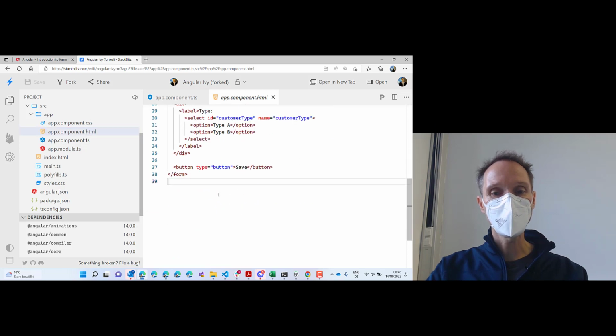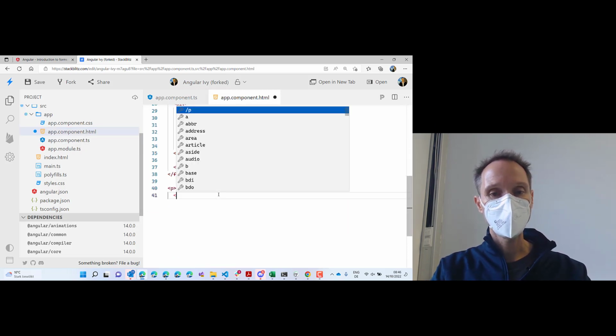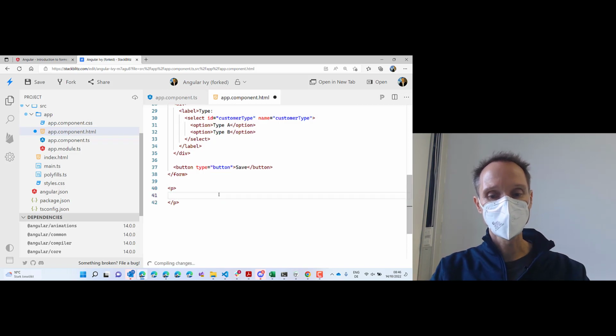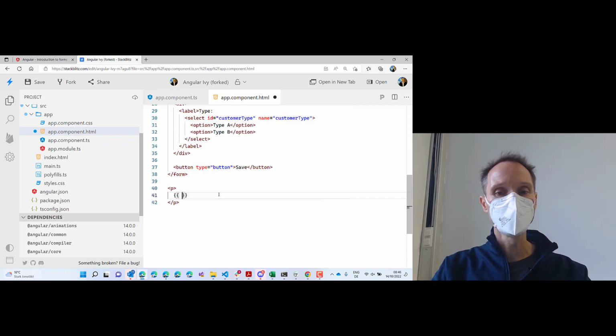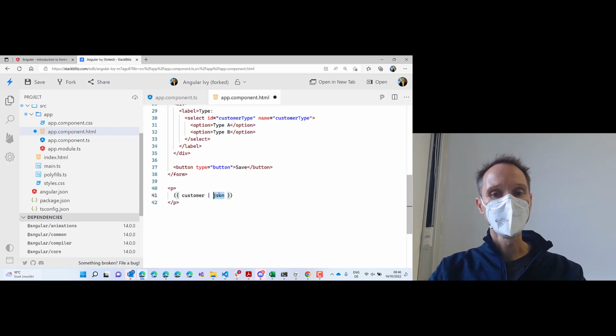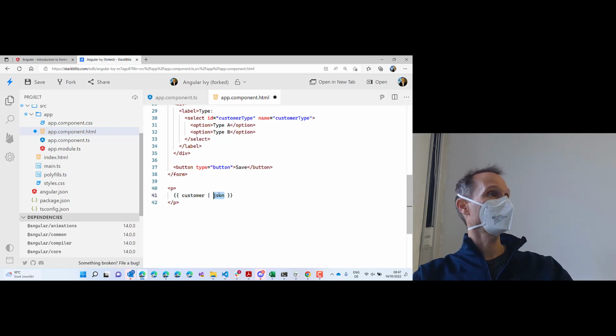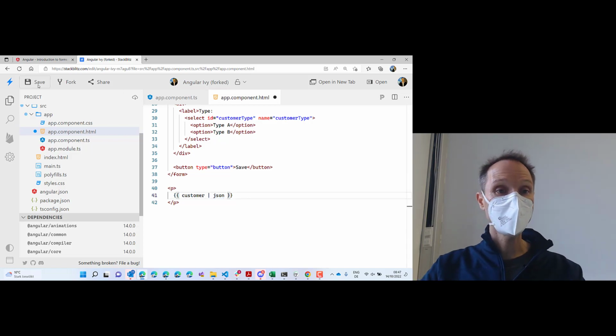And at the very bottom, after the form, we add a paragraph here. And inside of this paragraph, we use an interpolation binding where we simply say bind the customer with the so-called JSON pipe. This is new. I haven't told you about this JSON pipe. You know what a pipe is, right? We did that. And this JSON pipe, guess what it does?